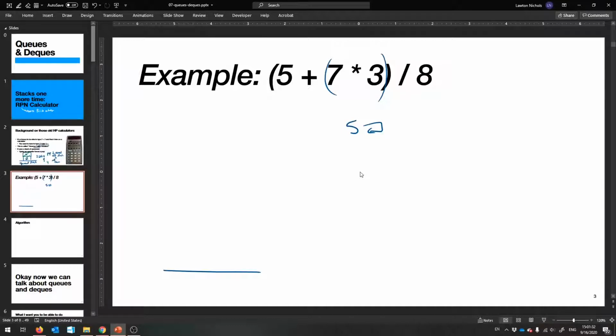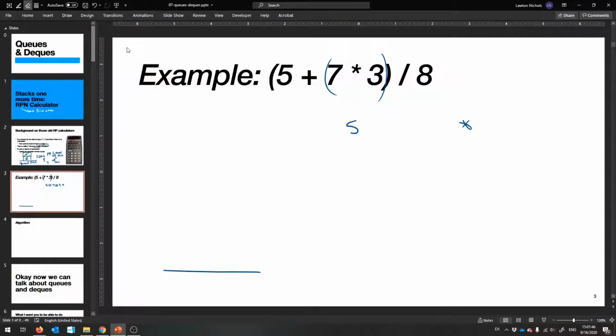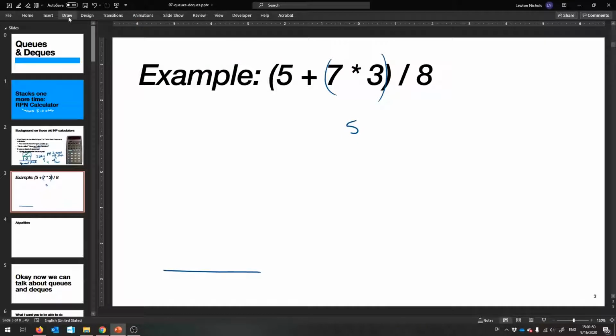Then we do 7 times 3. So 7, enter, 3, and then we do times. Okay? And these enters are kind of implicit and useless, so I'm going to get rid of them now. So really it's 5. Anytime you see a number, you just push it. So 5, then 7, 3, times, because the times will get the latest two things, so it'll do the 7 times 3 first, and it'll push it back onto the stack so that we can then add the result.